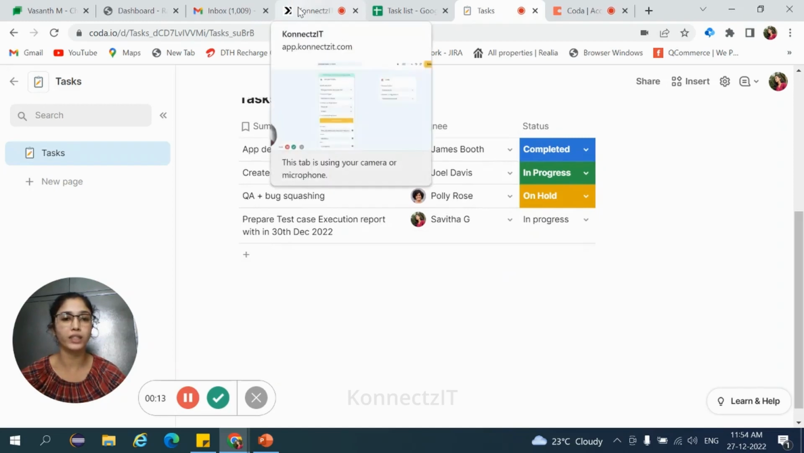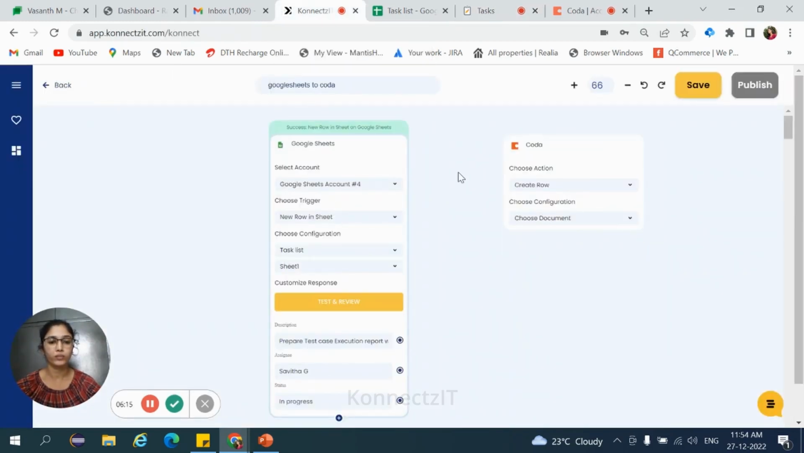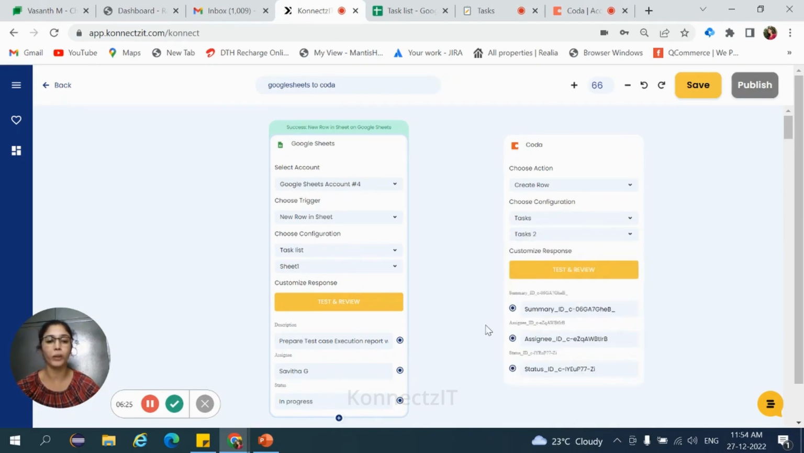So go to our KonnectzIT account again, and then choose the document, that is task. Choose the table, that is task 2. And now you need to map the fields from Google Sheets to Coda. So for summary, we need to map from description, then assignee, and then status. Then hit on test and review.